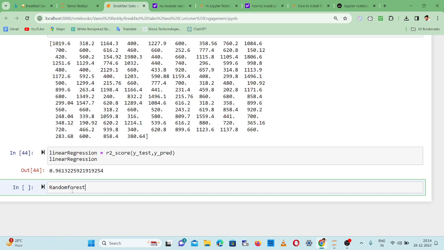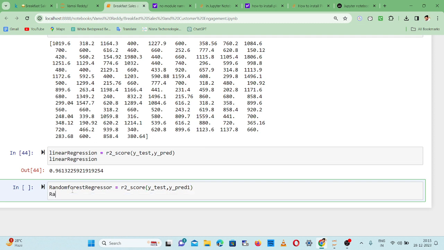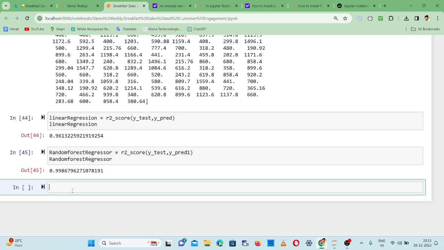Let me see for random forest regressor equals r2 underscore score. I'm passing y underscore test comma y underscore predict 1. Now execute random forest regressor. It gives 99 percent, that is 0.99.